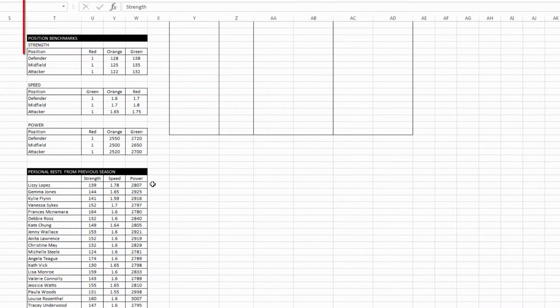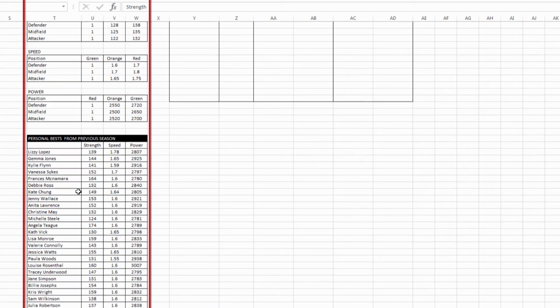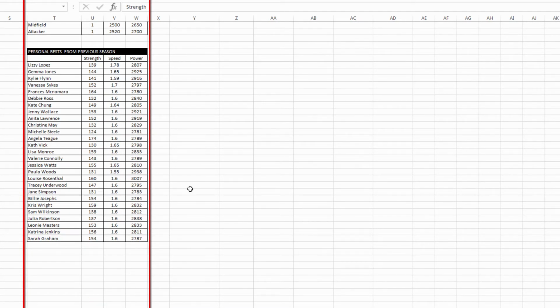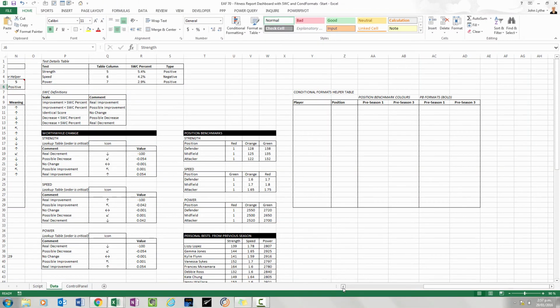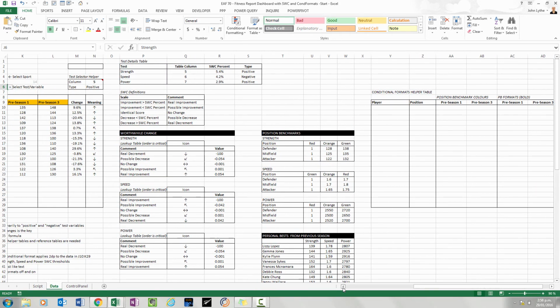And to help me with that, I've got tables that have the position benchmarks for each of the different tests, and it's also got a table where there is the previous best from last season. The conditional formatting rules are fairly complicated when you're trying to do this kind of intricate method. And so what I tend to do is have a conditional format table somewhere on my control panel sheet. I've got it here simply because it makes it better for the example, but normally I'd hide this away.